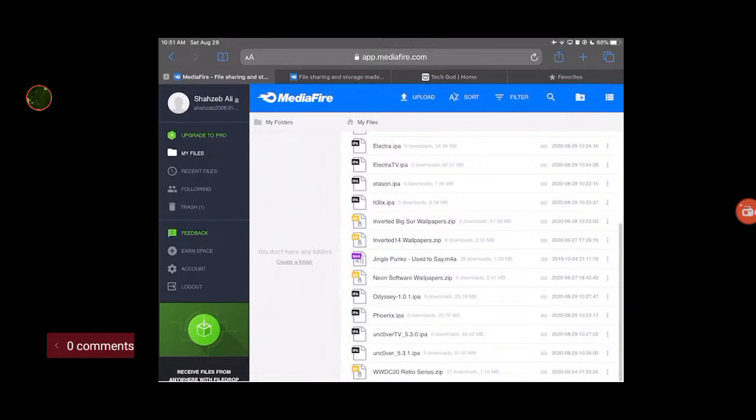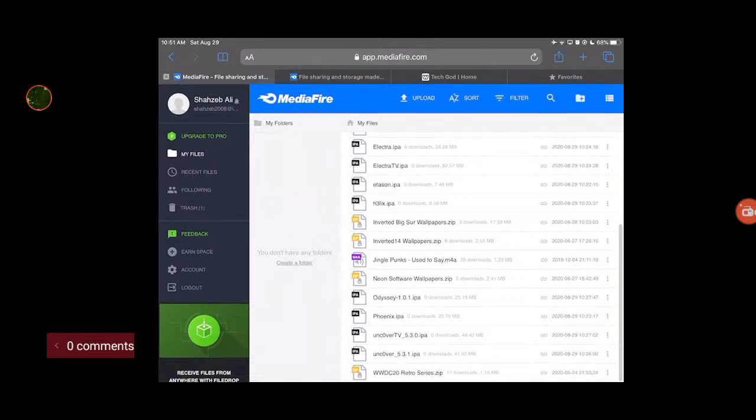And Unc0ver 5.3.1 for iOS 11 to 13.5, but the main reason why I'm including Unc0ver is because it actually works with iOS 12 to 12.4.1 to 12.4.8, and Odyssey doesn't. It only works for 13.0 to 13.5.